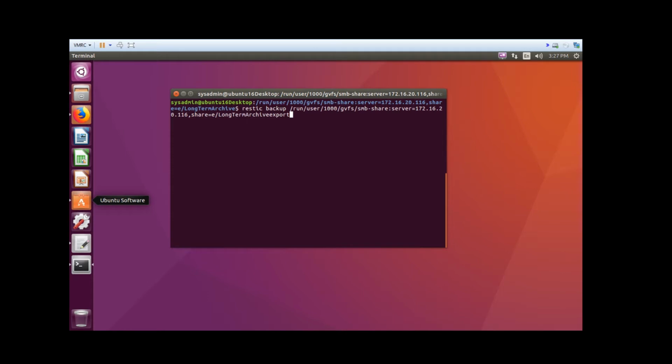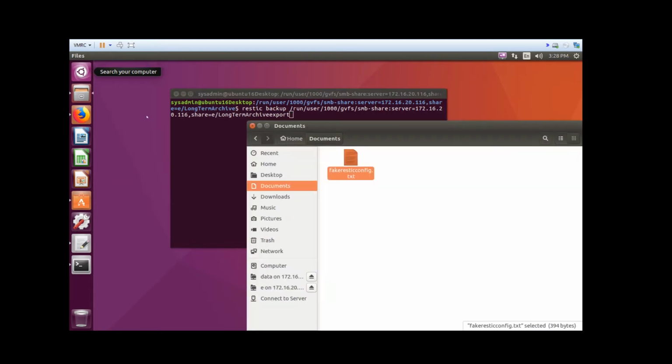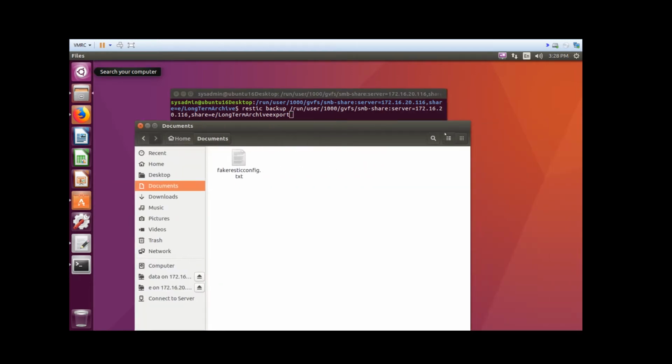Read up on it. If you don't know a little bit of Linux, you're gonna have a little bit of problems. Read the documentation and figure out how to install it. You are going to need Go. I believe it's version 1.6 or above. But anyways, just install the latest version of Go, and then obviously the Restic program.